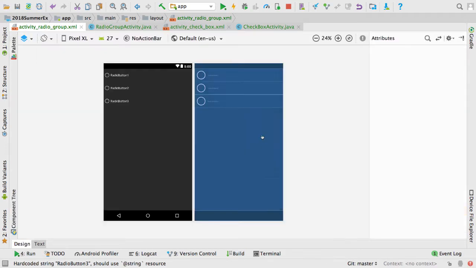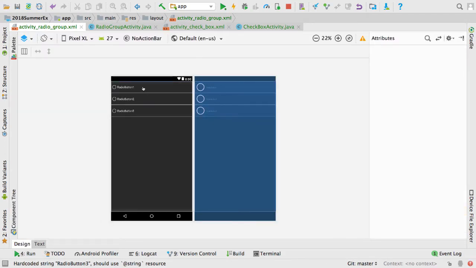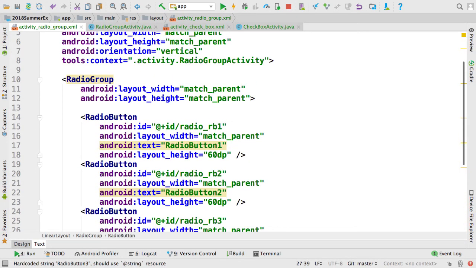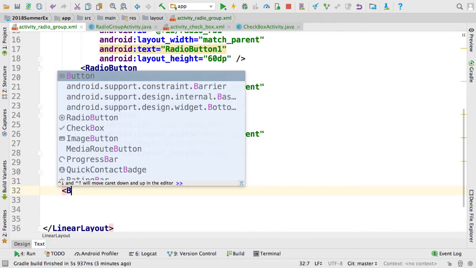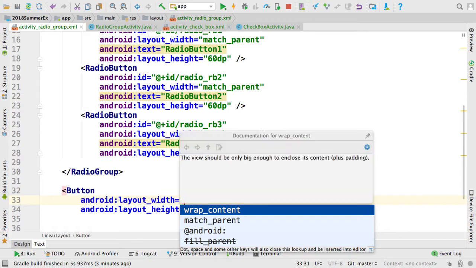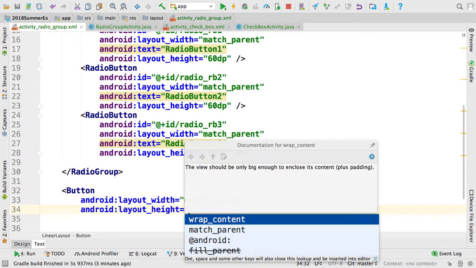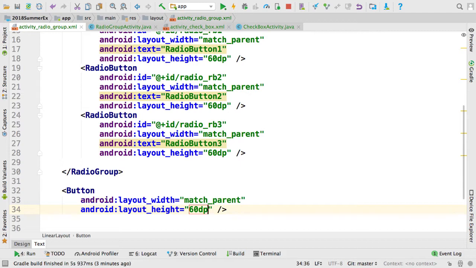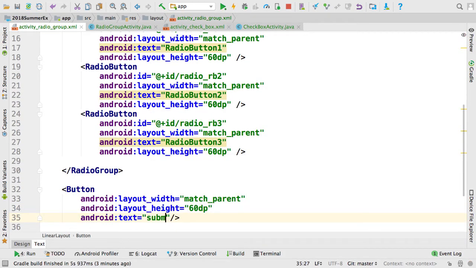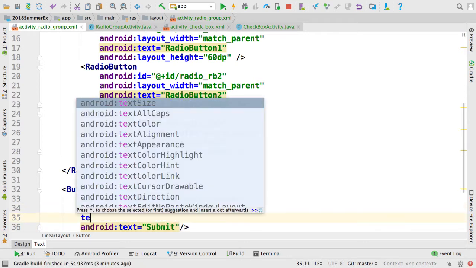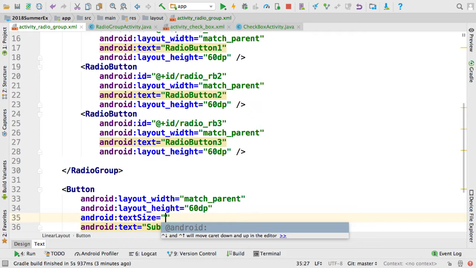Then we go to design to check. Okay, we have 3 radio buttons. Then we create the other. I change height to wrap content. Then after the radio group, I create a new button with match parent width, height 60 dp, and let's call it submit. Text size 6 sp.